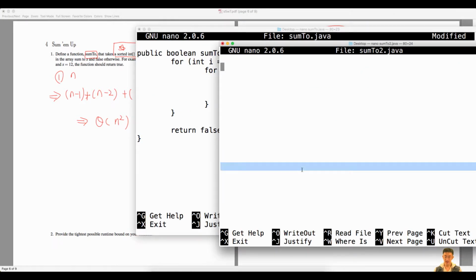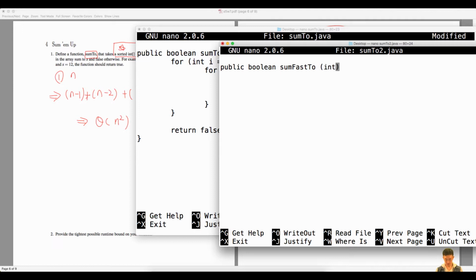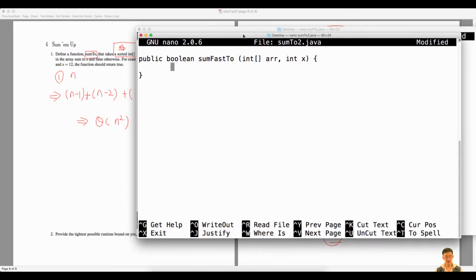All right. So that being said, first we can again create a public boolean sum2, but this time sumFast2. All right. And it's taking in, again, two arguments, an integer array ARR and an integer x. I'll move this a little bit here.